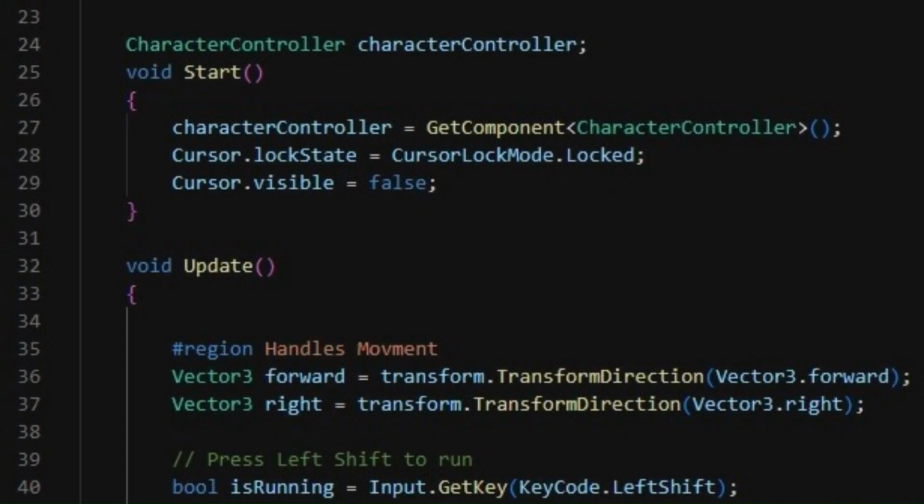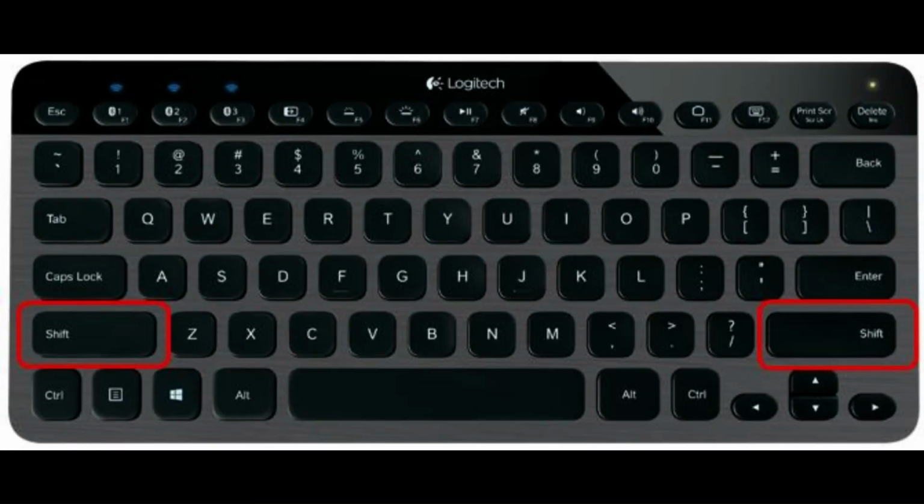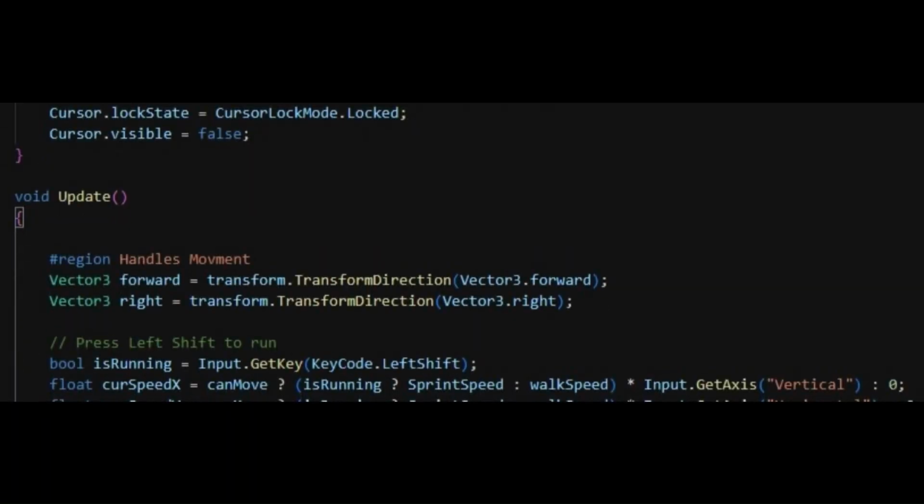Now we want to make a bool of is running true when we press left shift. This is where the shift button is present on the keyboard. Now we want a float of cursor speed x to move. This question mark means if it is true or false. After it we want to check is running true or false, then sprint speed, then walk speed, then this input means the input from the keyboard after.